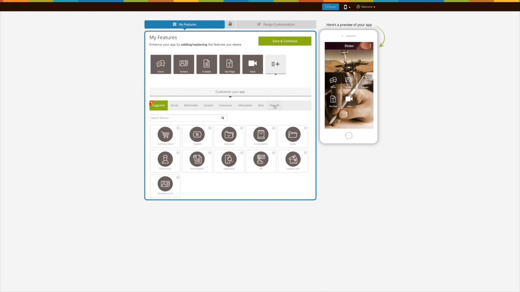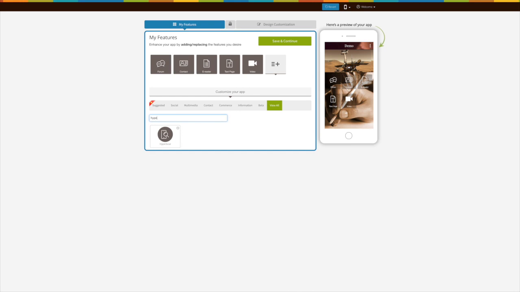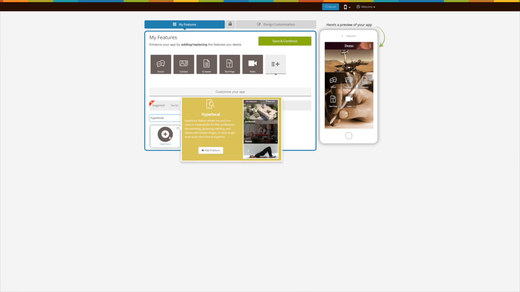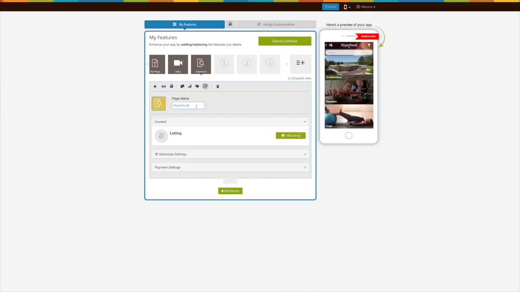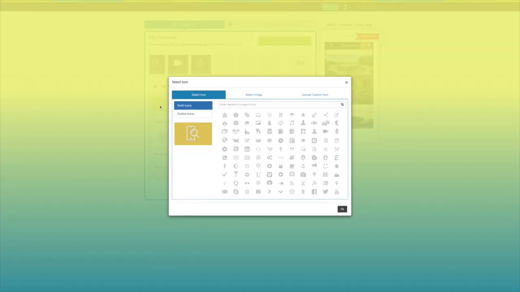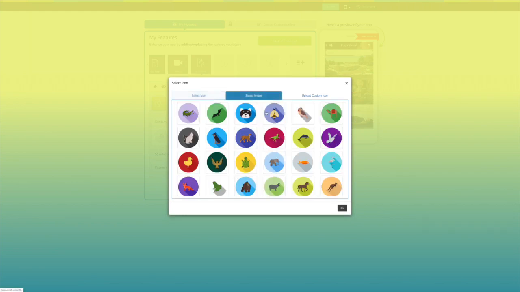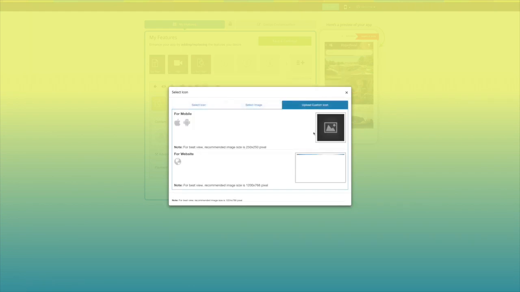Click on view all here and search HyperLocal. Click on the page to add it. Here's your HyperLocal page name. If you want, you can change it. From here, you can change the page icon. If you want, you can select a solid outline icon or image from our library or upload your own custom icon image from this section.